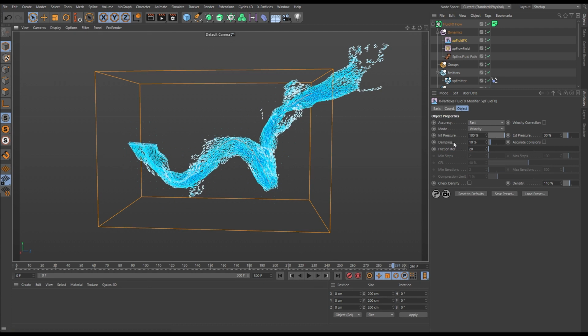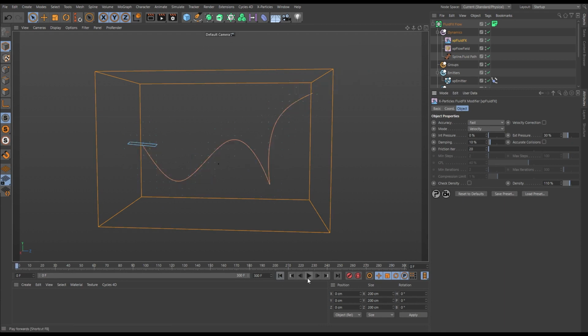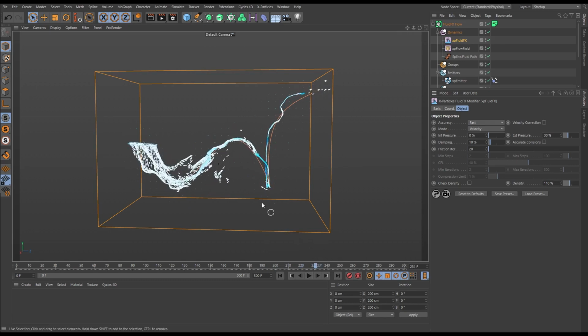And a way to demonstrate that: if we get rid of all of this internal pressure and hit play, you're going to see that the fluid, even though our FluidFX is active, loses its volume. All of these particles now are compressing and creating one very thin stream of fluid, which of course is not physically accurate. However, it may be a look that you want. And if it is, you have the ability to change that internal pressure.